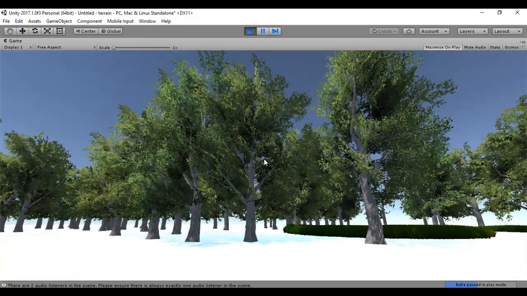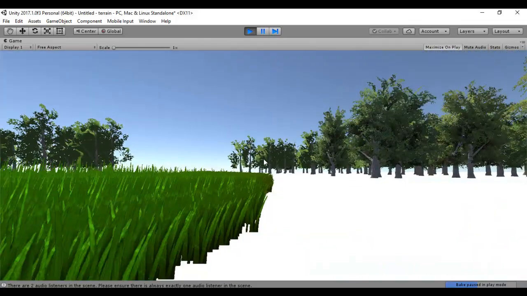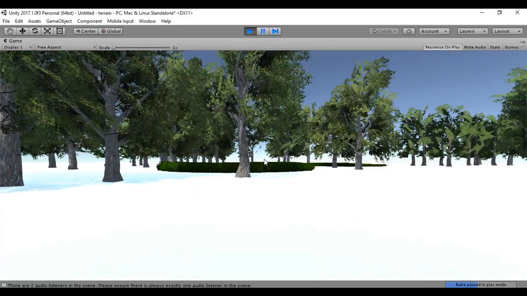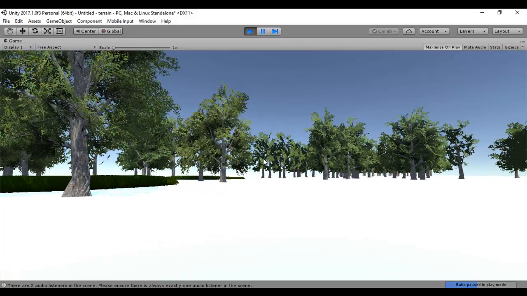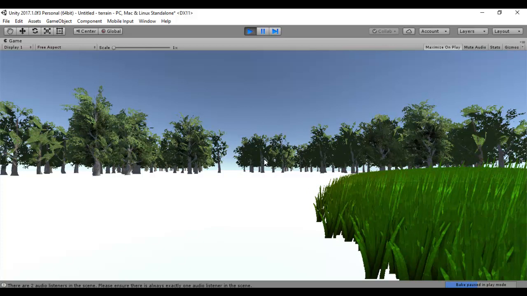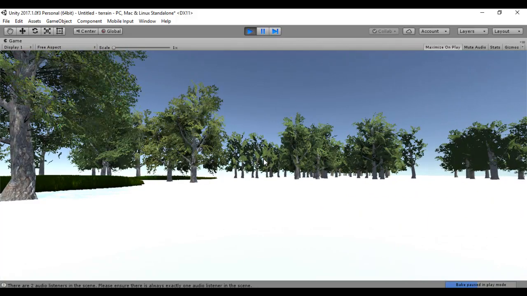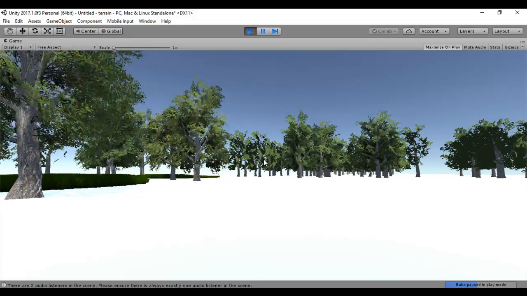So this is the tree and this is the grass, and we have our wind zone, rotational wind zone. The trees which are there within the radius of the spherical wind zone, they are the only ones which are moving, so we can have a control over this, the trees, the effect of wind up to the radius to which we want.